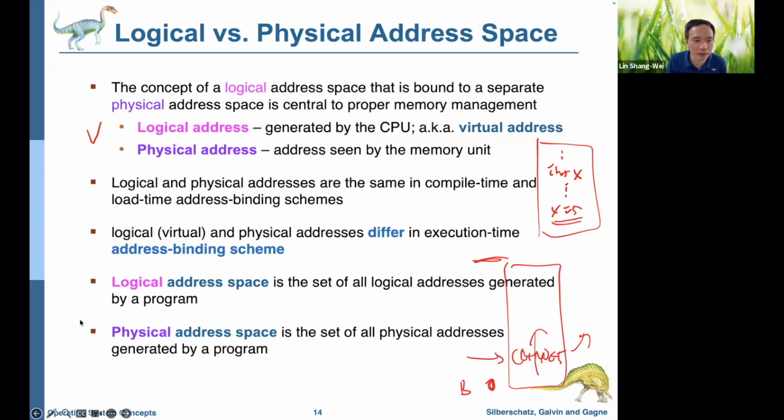Then we have other terms: logical address space and physical address space. A logical address is just one address. The logical address space is the set of logical addresses that can be accessed by the process. Similarly, the physical address space is a set of physical addresses. Any questions here before I move on?